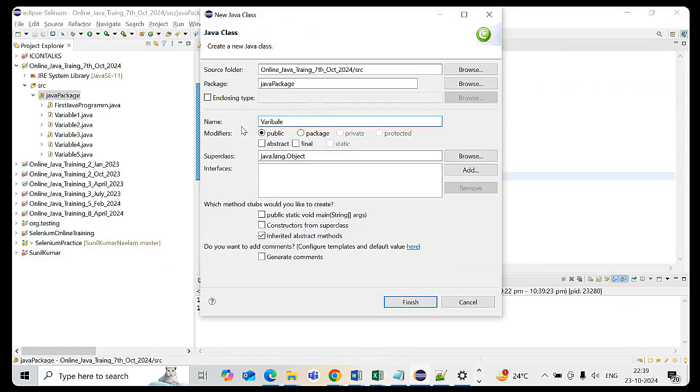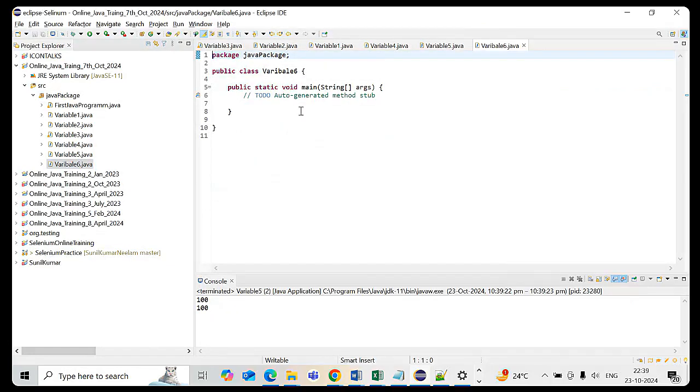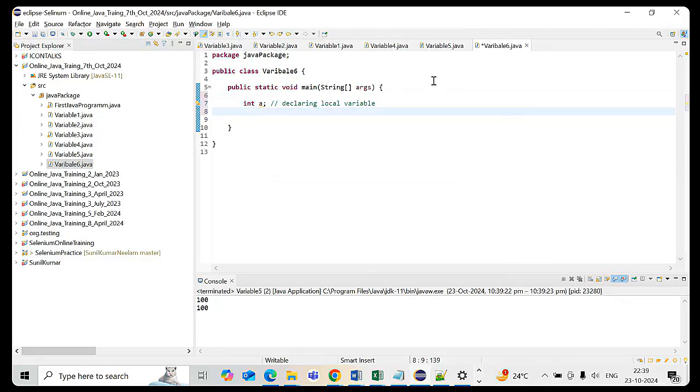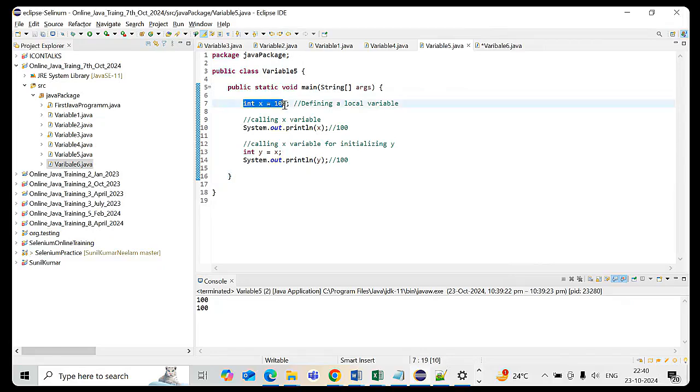Variable. Now, int a. So what is this? Declaring variable. Declaring local variable. Right? Right, guys? There is no value here. There is no variable value. So that's the reason you can say declaring local variable. What is defining variable? Defining variable means like this, it contains a value. Right?